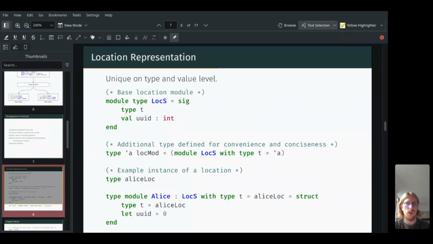Now, let's take a closer look at the implementation of ChorCaml. The first point is the representation of values. The representation of locations. This concept needs to be unique on the type level to ensure safety. But since we're using an interpreted approach, we also need to distinguish between locations at runtime. So they need to be unique on the value level as well. For which reason I chose the representation shown in the lock_s module.